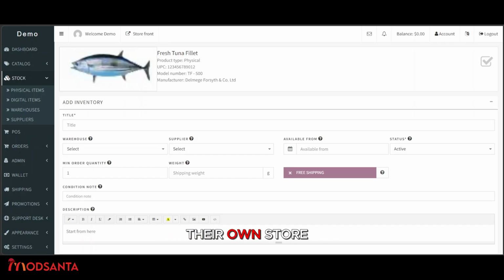When setting up their own store, sellers should use the values that match their own inventory item, fulfillment setup, and selling structure. The first section includes the core listing details. The title field defines how the listing appears to buyers in the storefront. The title should clearly describe the product, so buyers can quickly understand what is being offered. The warehouse field defines the location from which the item will be shipped.